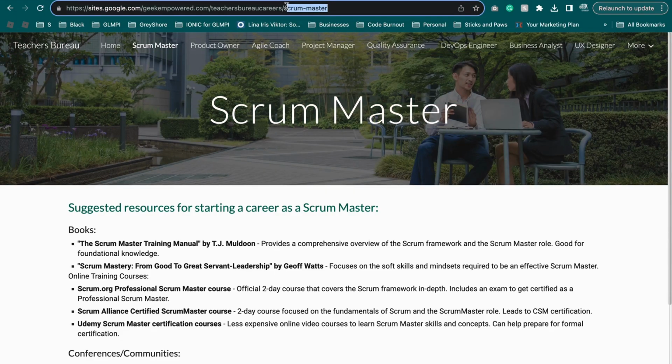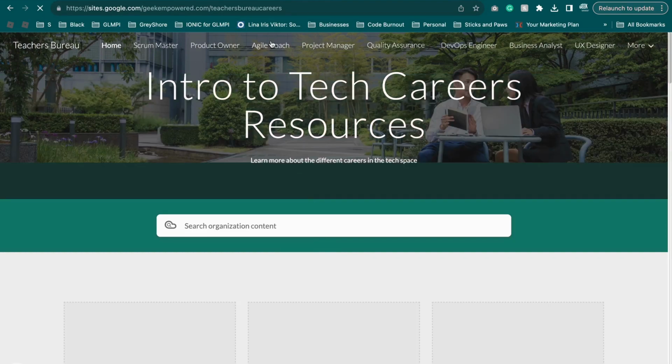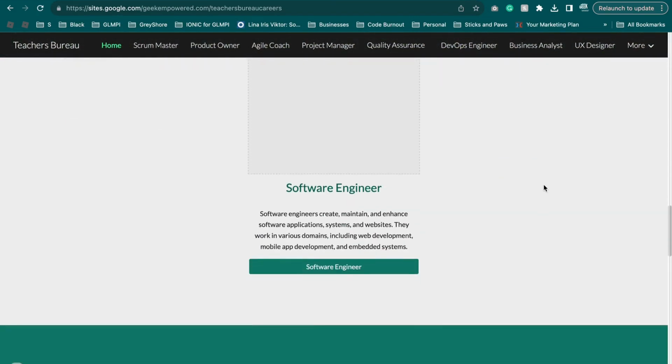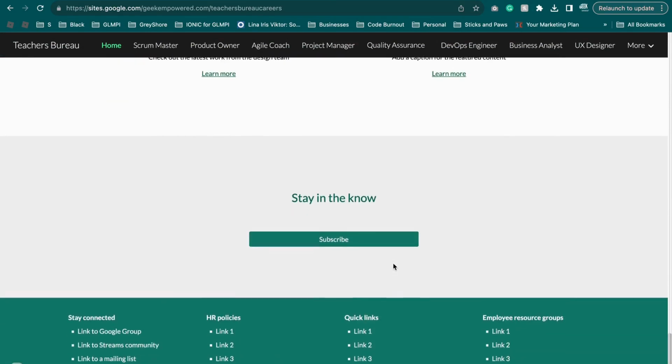So I'm taking that piece off so we can see the main home page, and this is what it looks like. So you see the intro to tech careers at the top, and you see all the roles that I added. I'm going to add a video from Icy Stars at the bottom, but this is progress so far.